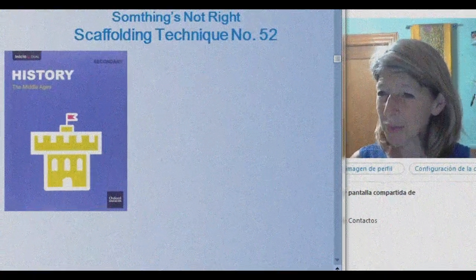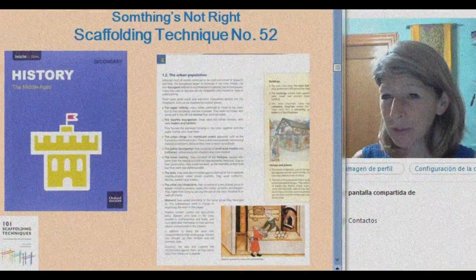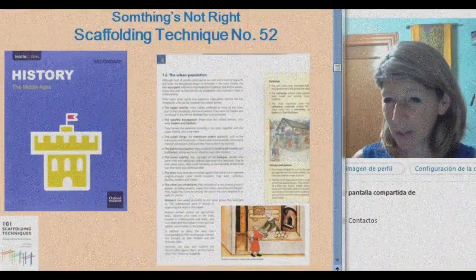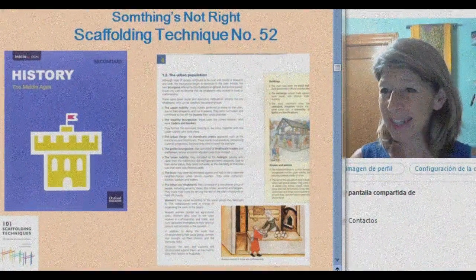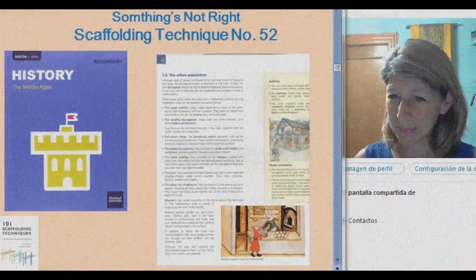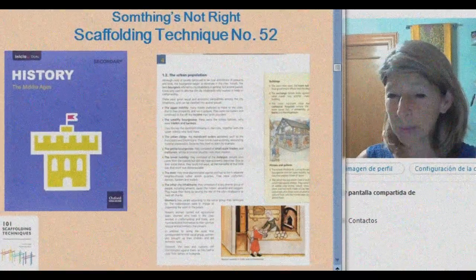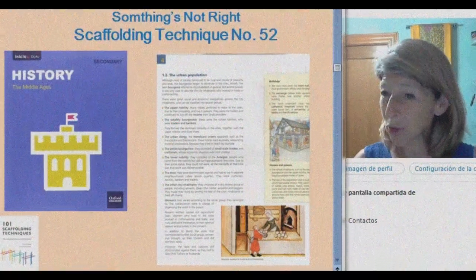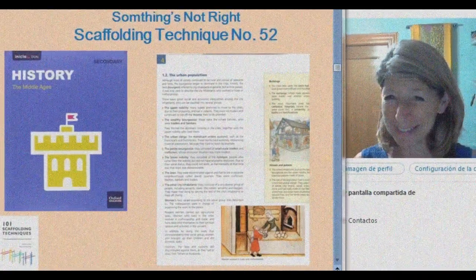So the first one we're going to do is a secondary history class on the Middle Ages. This is a typical textbook page. I use Oxford because I do a lot of work for Oxford, but this is what you're going to see in any history class in secondary. Yes, there's a lot of information. The students are going to have to know it all. It's pretty interesting for us, but it's overwhelming for them. So what can we do? I'll show you. It's easy and fun.